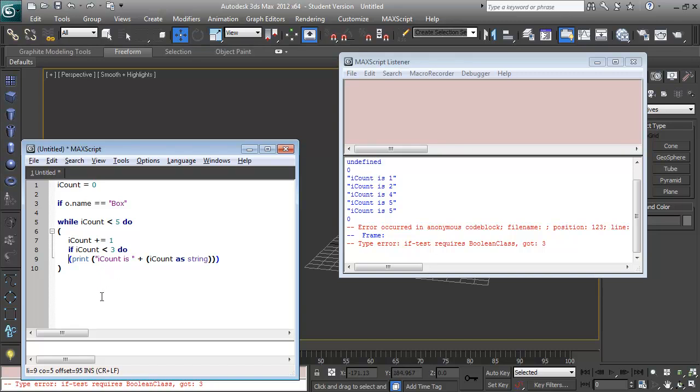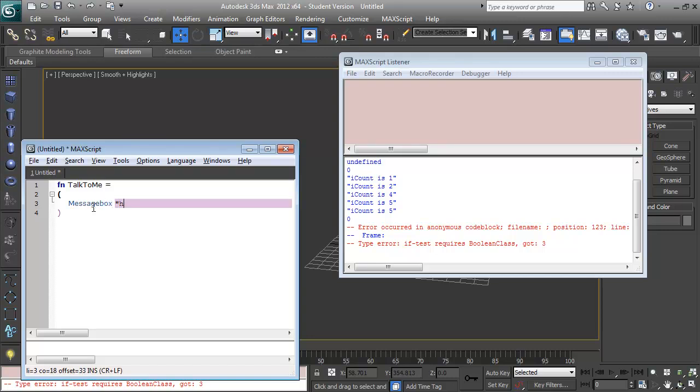Okay, one more thing before we go on to our sort of demonstration, and that is functions. So functions are a little bit more sophisticated, but they're not impossibly so. So let's declare a function. We're just going to do a hello world first. Let's call it function talk to me, and we're just going to do equals. We're going to do a new thing, a little bit like a loop. We're putting it in tabbed and everything. We're just going to use a new command, message box, hello.